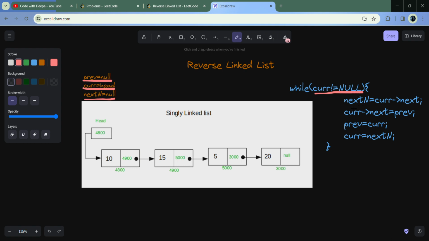After that I am putting nextN equal to current's next. So here you can see that current's next will point to 4800 and my next node will store what? It will store 4800. Now current's next will be equal to previous. So initially my previous is null, so my current's next will also become null.